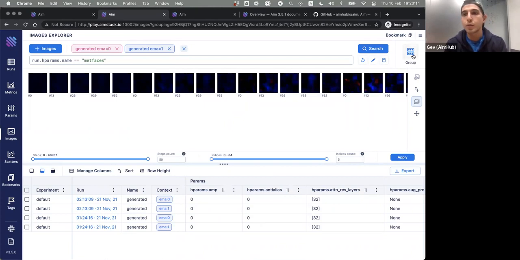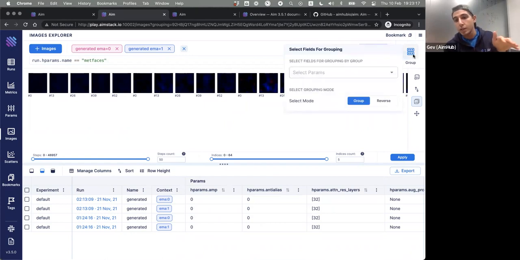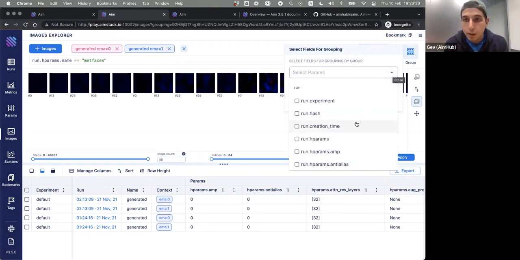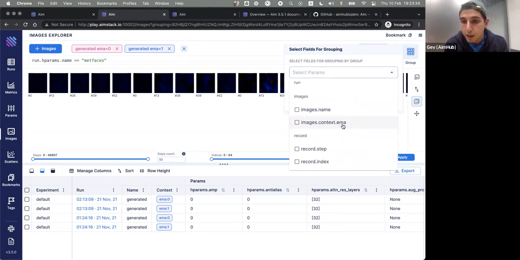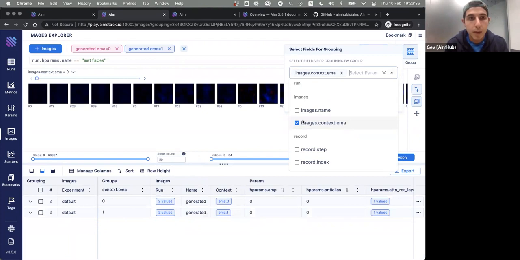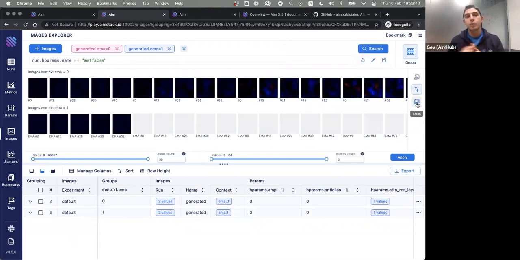Basically, I want to first group them by the EMA. EMA has been passed as a context when the image was being tracked. So I can group them by the context, which means it will divide them into two different groups, one only EMA 0 and one only EMA 1. There you go, images context EMA. EMA is the exponential moving averages.